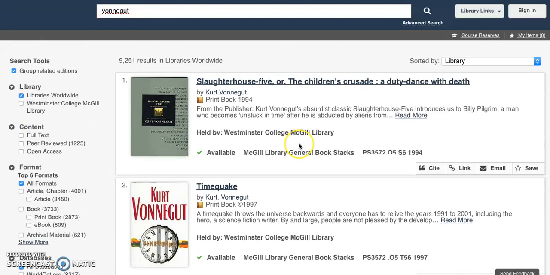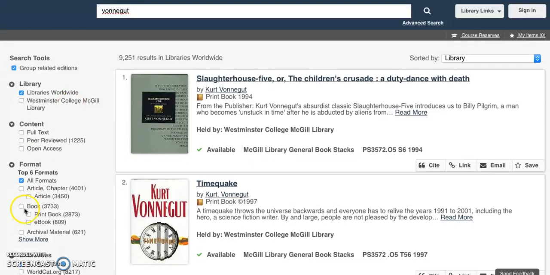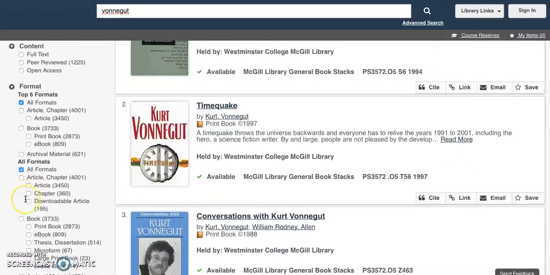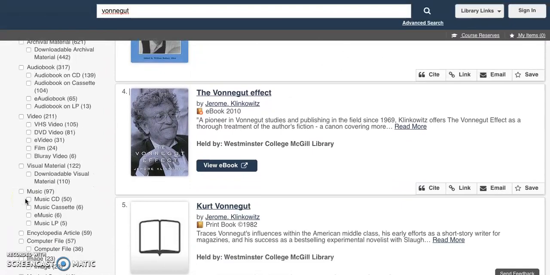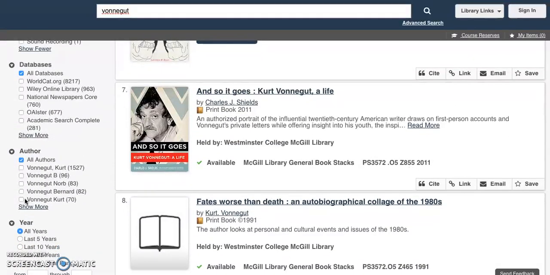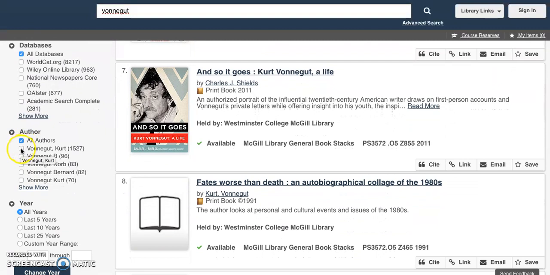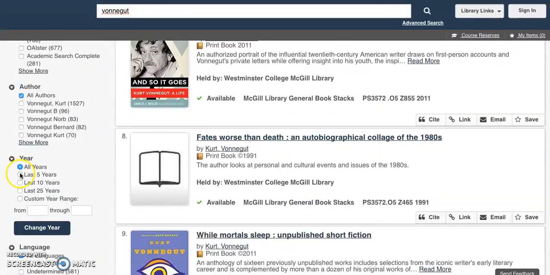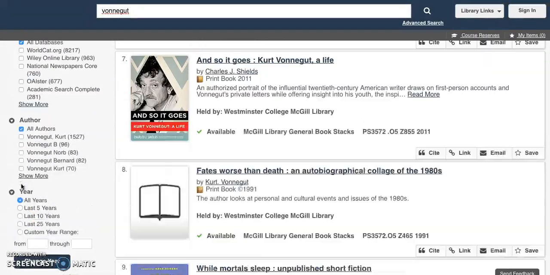If I am looking for an article or a different type of source, I can use the sidebar. So the sidebar has options like format. So if I'm looking for an article, maybe I'm looking for a news article, there are options for that. If I know I'm looking for a specific author, in this case I am, I can limit my search that way. I can also limit it by year. So if my professor has said only use sources that have been published within the last 10 years for a specific type of assignment, I can use this search feature.